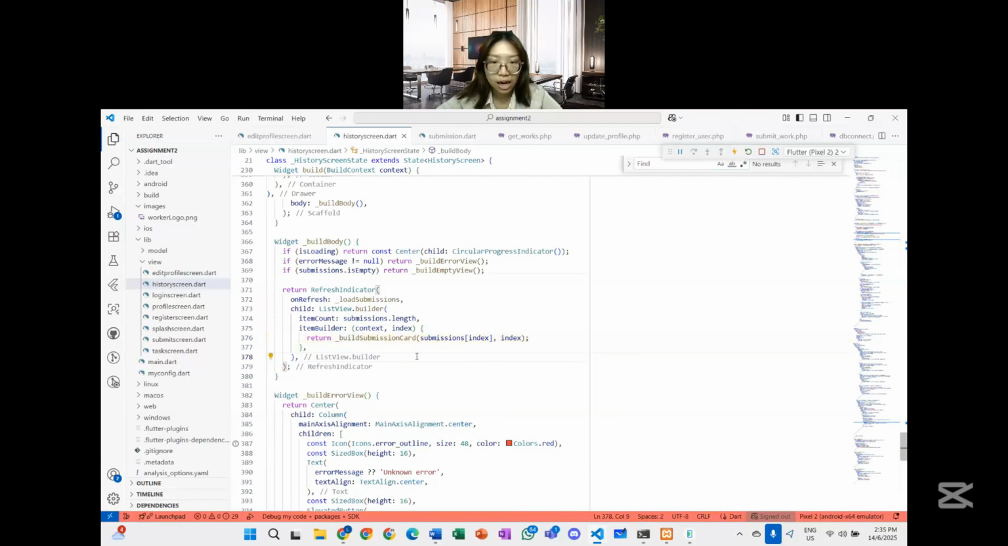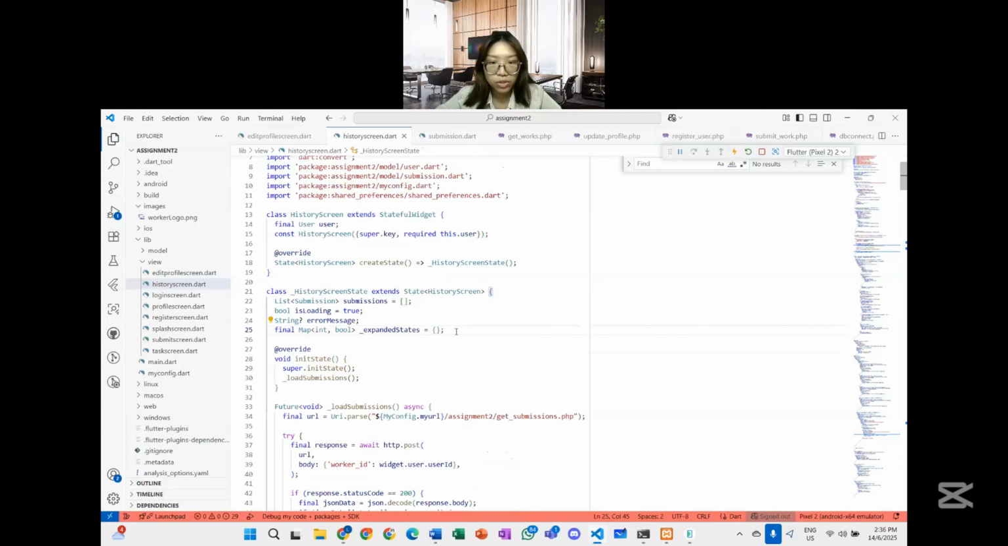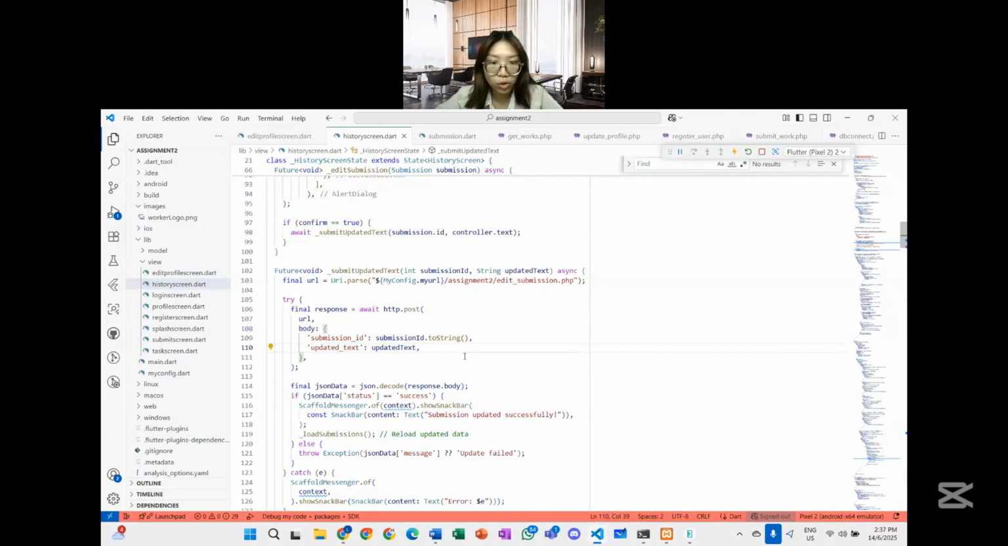Each submission is displayed inside a card built using buildSubmissionCard. Cards are expandable. Tapping toggles more details like task description, your submitted text, due date, submission date, and updated timestamp if available. This is managed using a map of expanded states. When the user taps the edit button inside a submission card, we show an alert dialog with a multi-line text field to edit the submission. If confirmed, we send the updated text and submission ID to the edit submission PHP using another HTTP POST request. If it is successful, we reload the submission list and show a snack bar message. So I think that's all from my presentation.